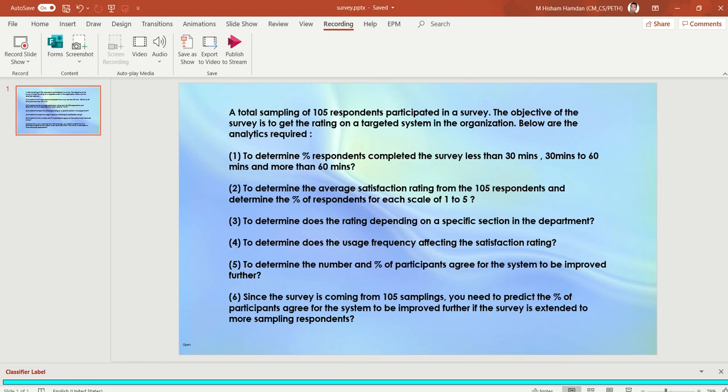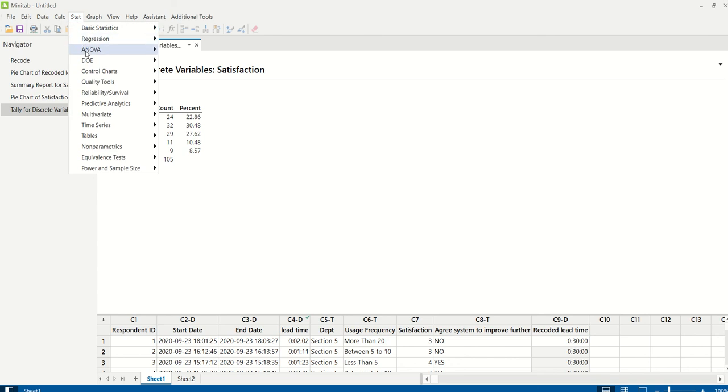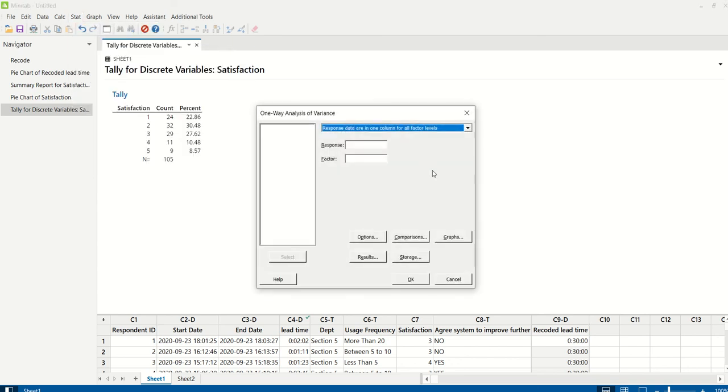Alright, so the next step is more on finding the correlation. Does rating depend on the specific section? Does rating also depend on the usage frequency? We can do both at one time, or we can do it one at a time. So let's go for one at a time. Here, I need to use one-way ANOVA. There's a theoretical reason behind it, but I just want to show how it can ease my analytics first.